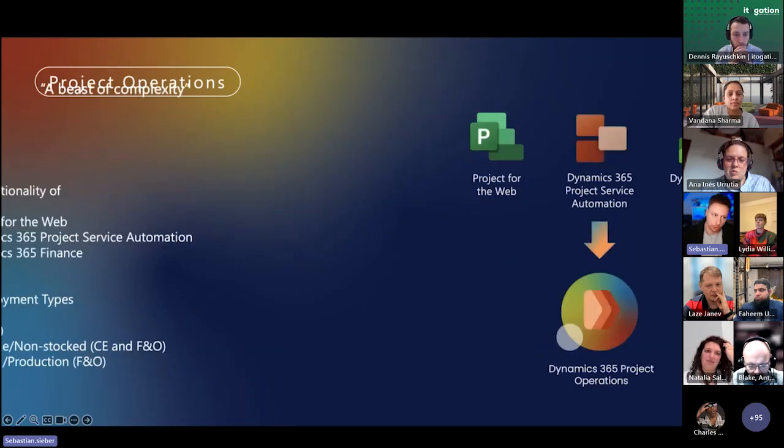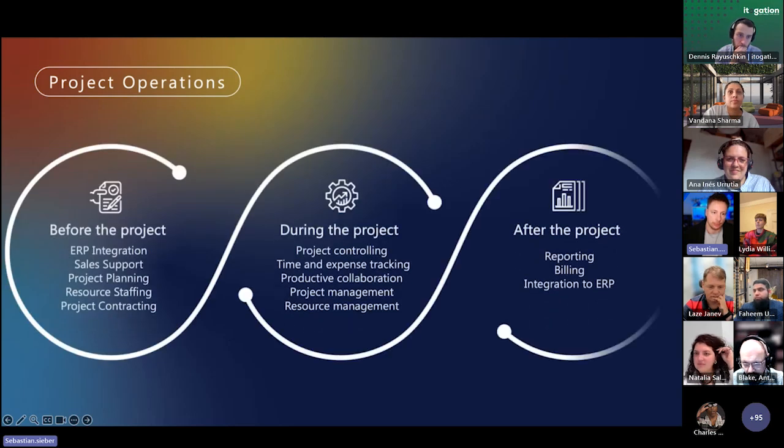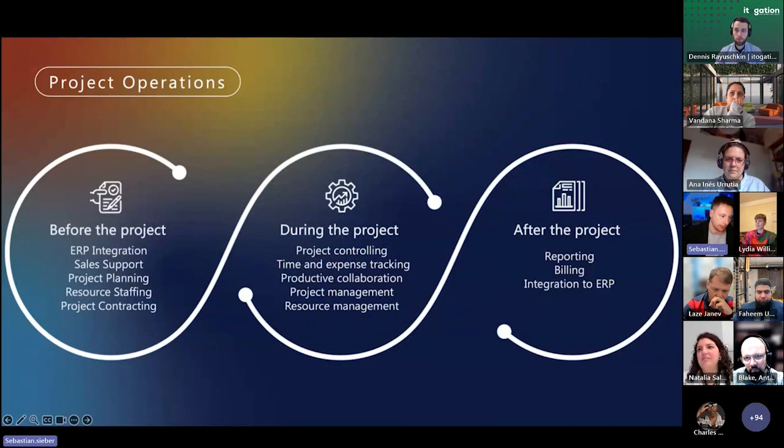So let's jump right in and answer this question of whether it's really this kind of complex beast which we hear a lot about. So maybe first of all, for all of you, a short overview: what do I get with project operations? What do I do with it? Of course we have the project management part, the project planning part. We do have time entries, we can do expenses and stuff like that.